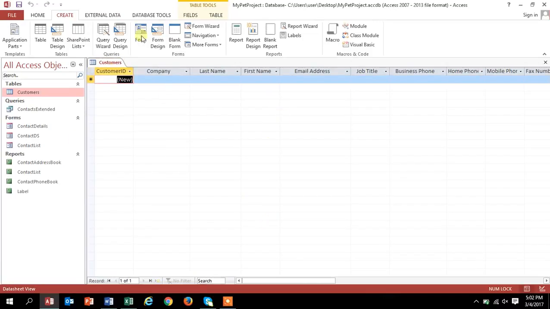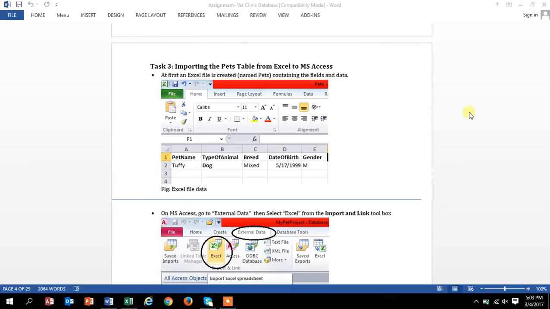Now we need to save this whole table. We see here customers. We right click on it and click on save. So the whole table will be saved. By saving the customer table, our task 2 was done. Now in task 3, we have to import the pet table to Microsoft Access from Microsoft Excel.